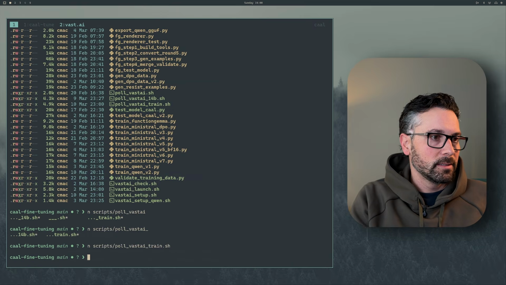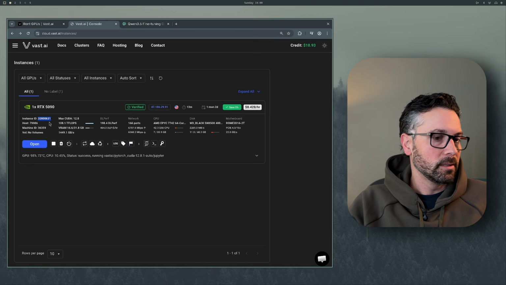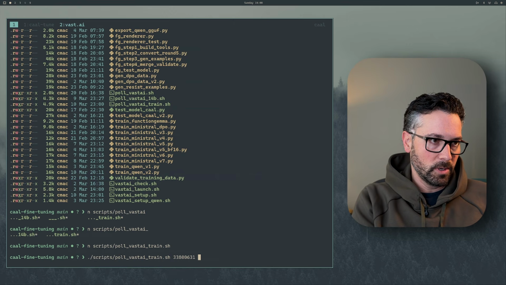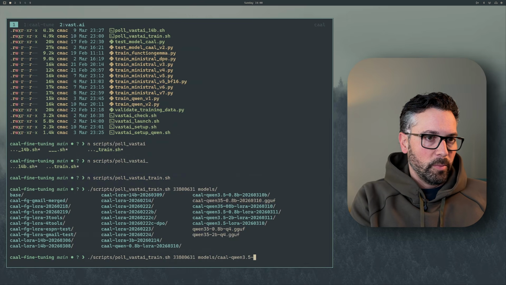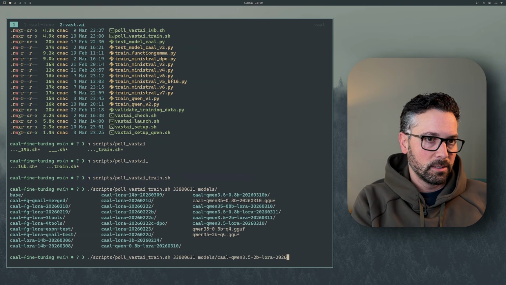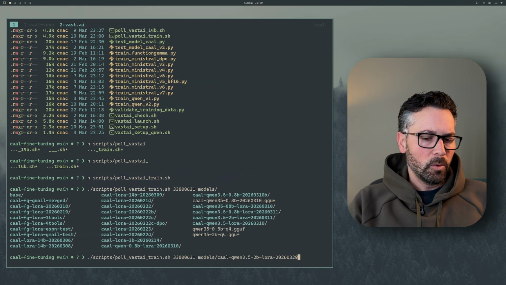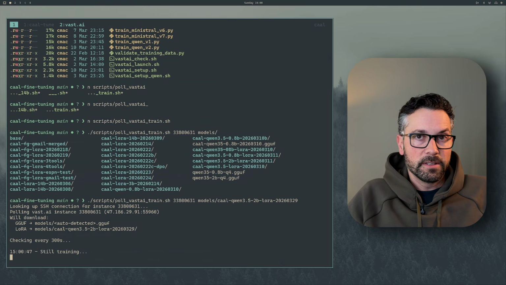So if we back out of this and start this script, give it that instance again, this one here, and say we want to go to models, and we'll output it to Qwen 3.5, 2B, LoRA, 2026, 03, 29. And I won't put a time here. I'll just show you how it polls. It'll check every 300 seconds to see if it's still training.